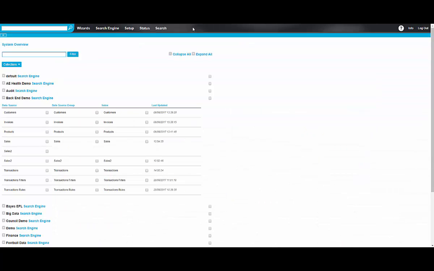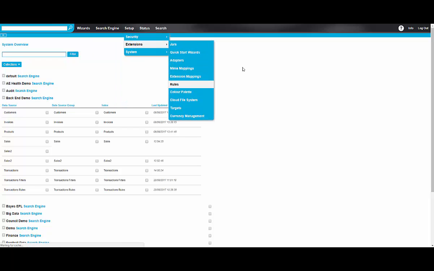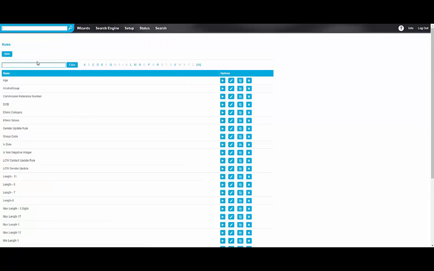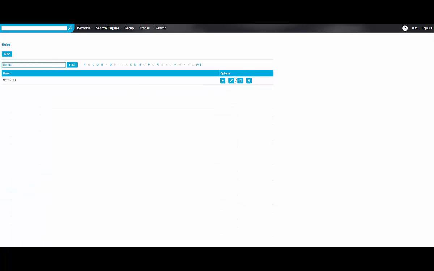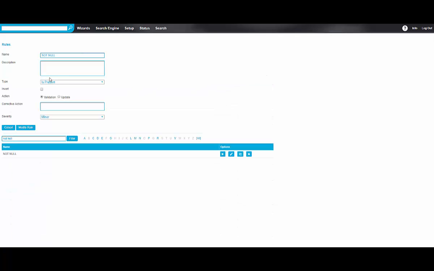Okay, and then I'm going to navigate back to the back end, and the next thing I'm going to show you is rules. So what are rules? So rules are our way of doing validation and updates to the data. So essentially we can do ETL style rules onto the data source. So we can see, for example, this one, which is not null. So this is just checking that the data is present and it's using it as a validation rule.